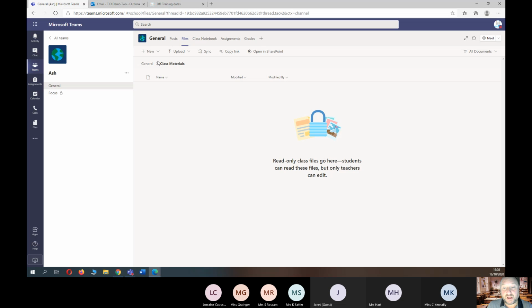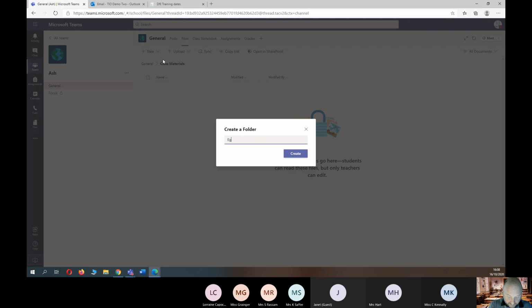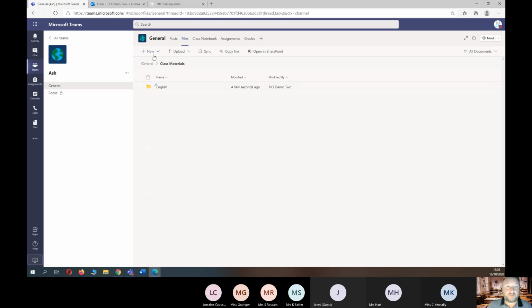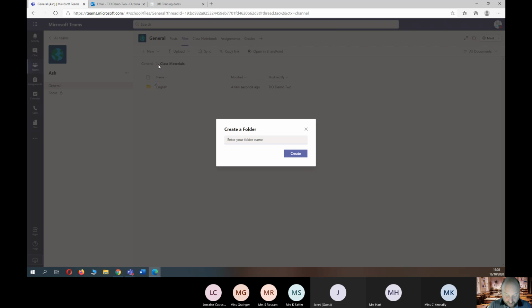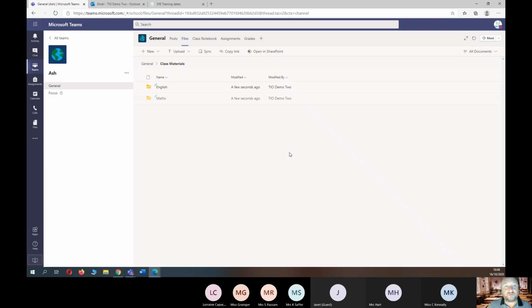So once you're in here, you can also put in new folders. You can break things up a bit. So English, maths, whatever else. Bear in mind I'm primary trained, so this is the sort of thing I do. If you're a secondary school teacher, I'm sure you have all sorts of different ways you break it down. And once you're in there, you can click on the folder. You can simply drag and drop files from your computer, or you can create things right here.